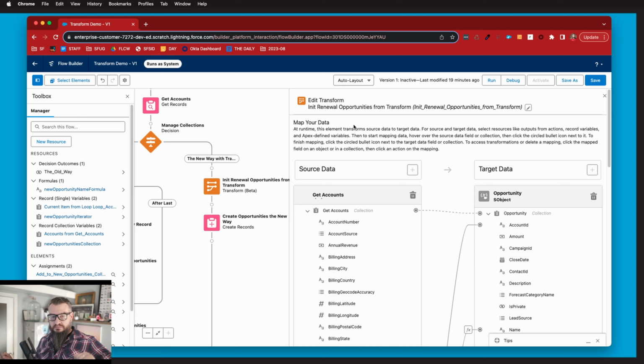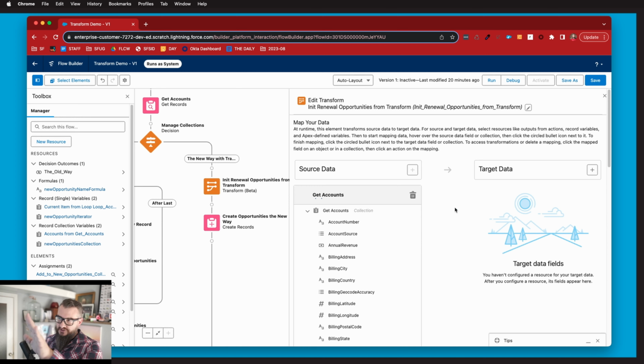Transforms are all about having a source and having a target, and mapping between the source and the target. Now, you can map collections from the source to the target, and it's actually iterating under the hood when it's time to run and map the source fields to the destination fields, creating those records along the way. So I'm going to go ahead and just rebuild this so we can see how it all comes together, but we're going to build a collection of opportunities through the transform action.